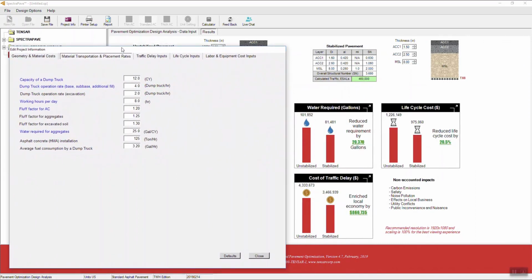Water required calculates the amount of water needed to properly install and compact aggregate base and subbase. The default water volume required is 25 gallons of water per 1 cubic yard of aggregate. This can be changed in the Material Transportation and Placement Rates tab.